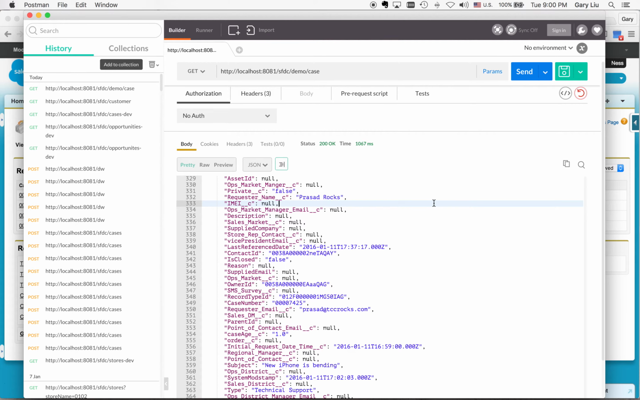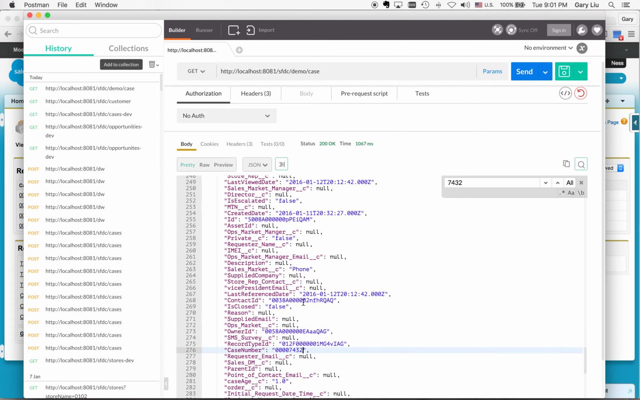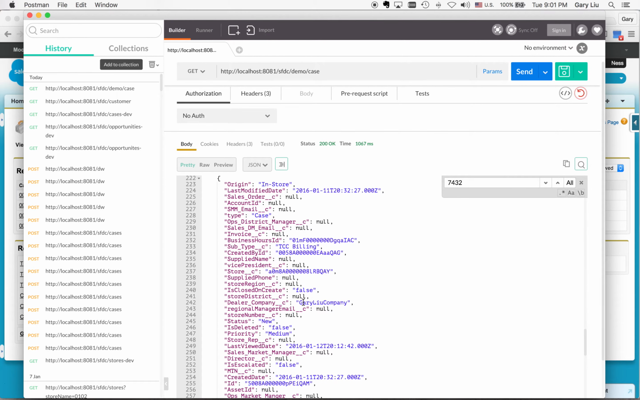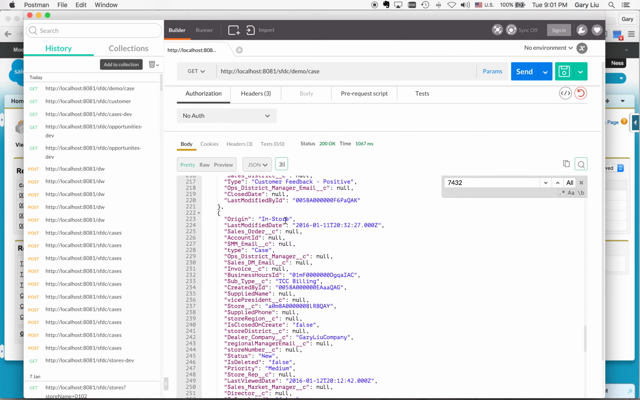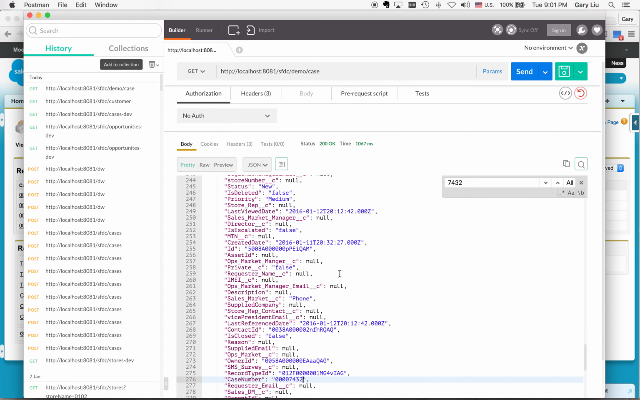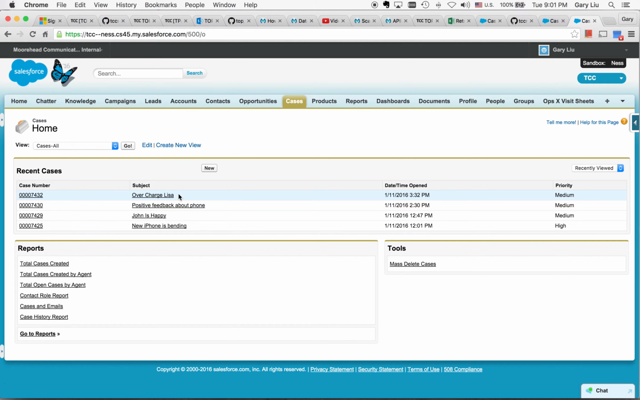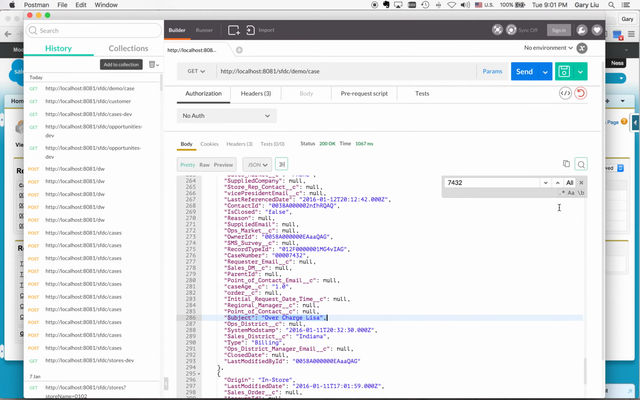Here you can do a search, right? 7432. Yeah, here's the one. So origin is store, type is case. Let's see if I can find. Yeah, okay. So this is a subject called overchat Lisa. So you can see that this is a subject, right? That means I successfully retrieved the information from Salesforce.